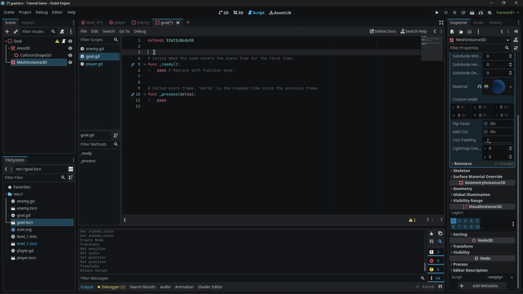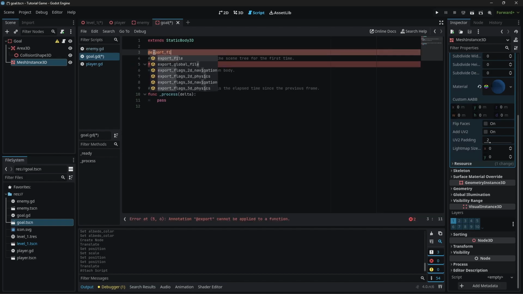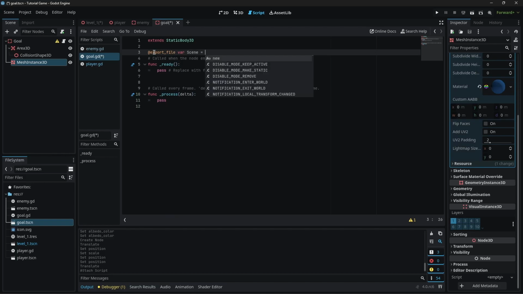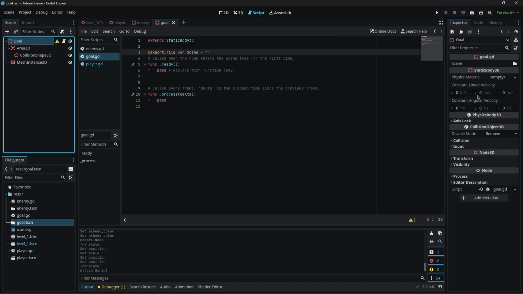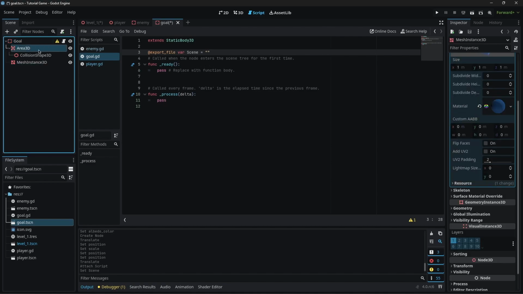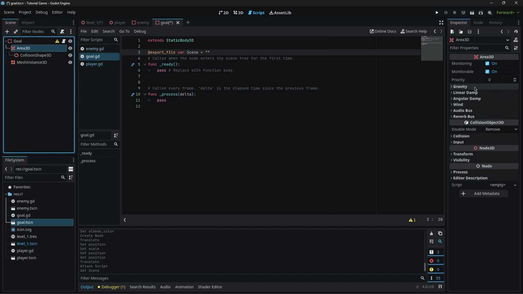We are going to create a new variable called, this is a special keyword I guess. We are gonna export a file variable, and this should be of type string. So if we save this now and click on this, we can see a place here to enter our file. So let's set up the level loading thing.